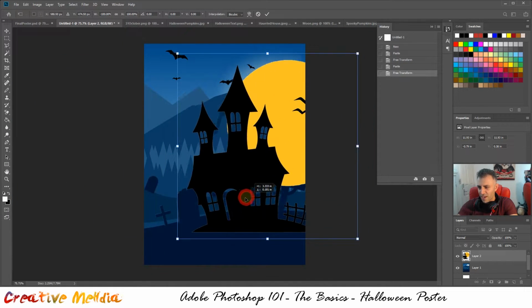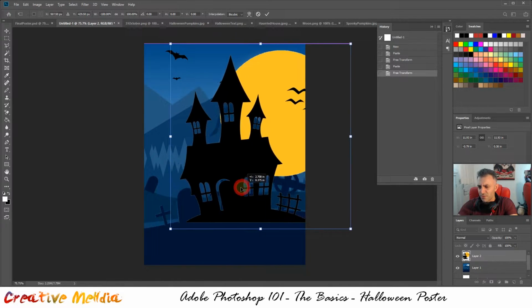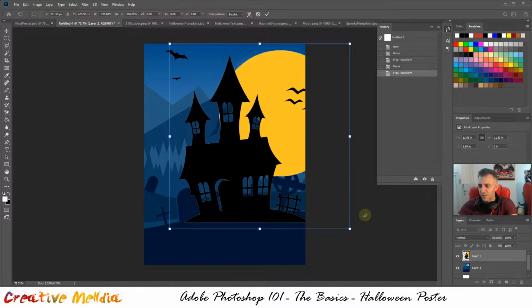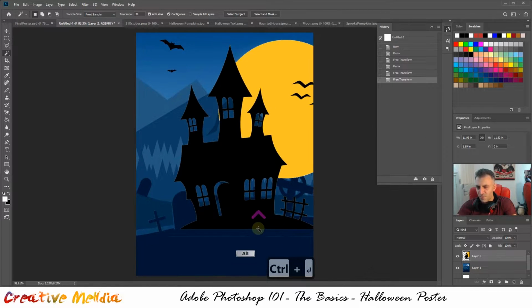So now that we flipped it, I'm going to position it roughly. We've got the moon in the back. Obviously we don't want to have double moon, and I want to position it roughly around here. I think that would work for me. I like it. I'm going to confirm it. Control Enter to confirm.